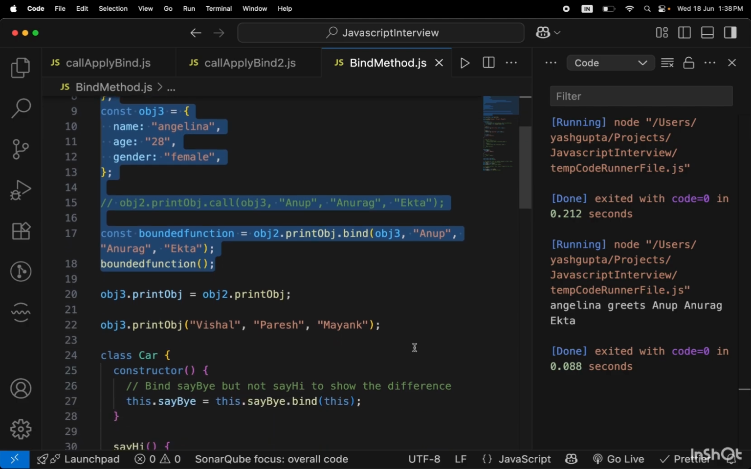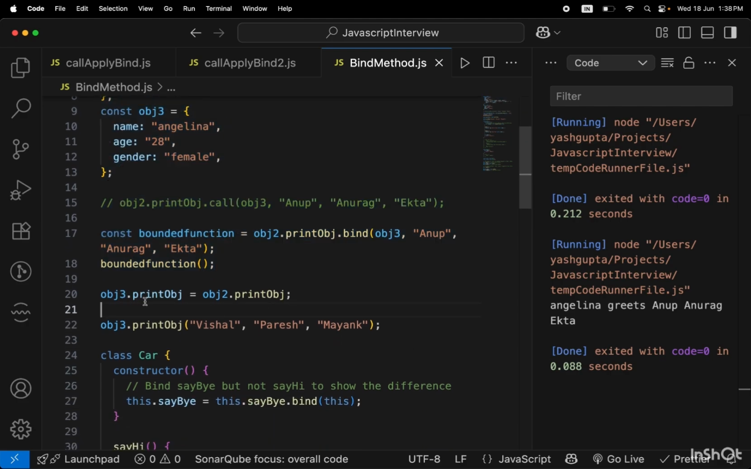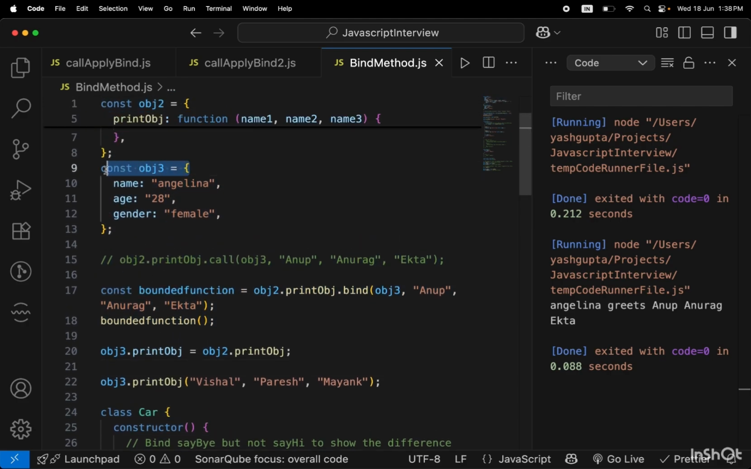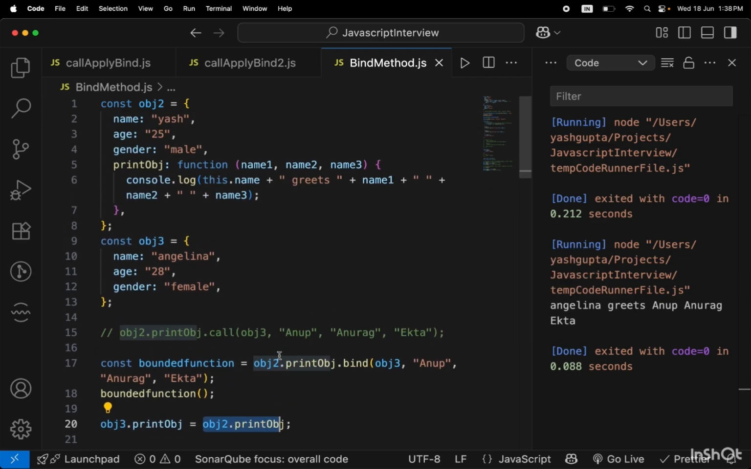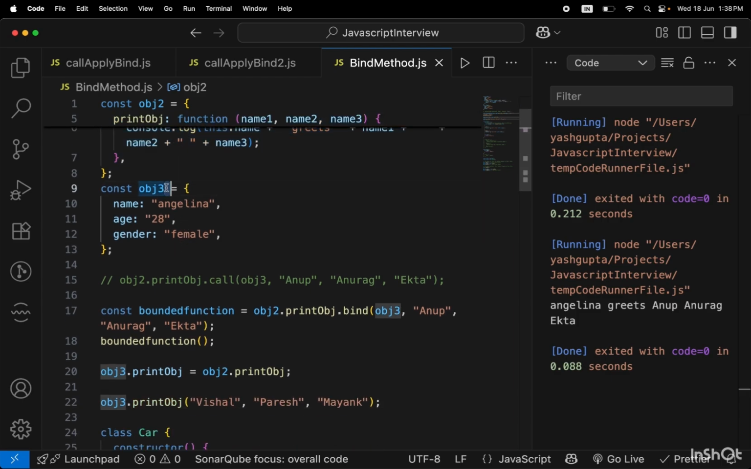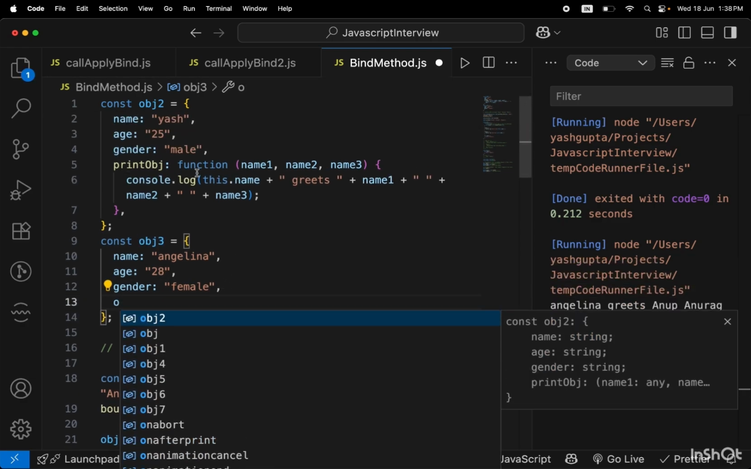So for that I have written this code. So let's say object 3, this object 3 does not have any function, but we have defined its function as a property, object 3.print object equals to object 2.print object. So we have access to this print object function and we have assigned it to the print object function of object 3. So now the object looks like, here it has this print object function.